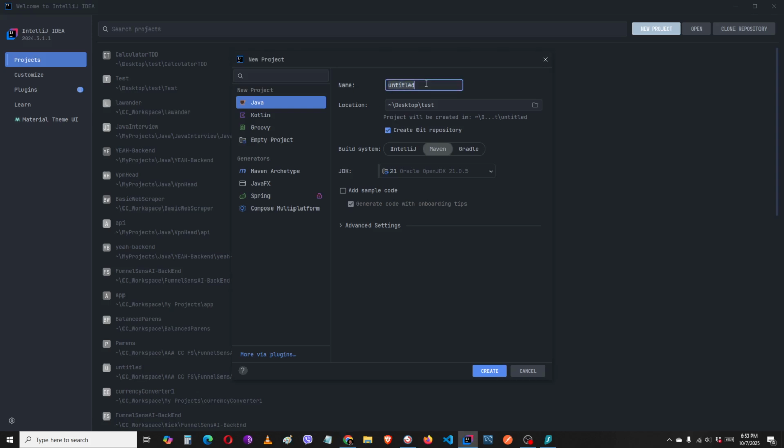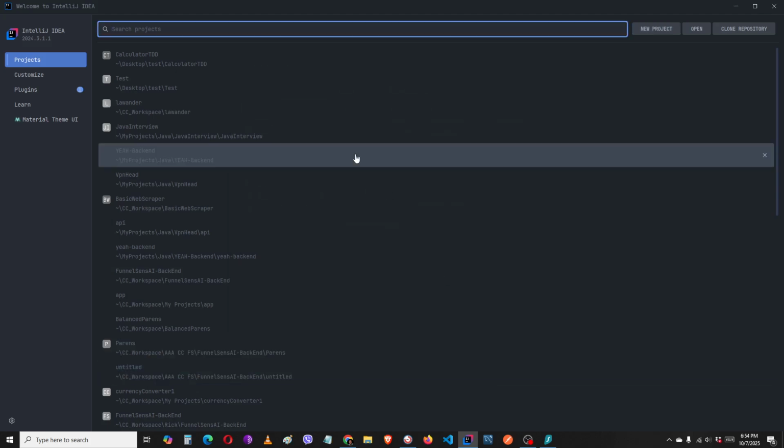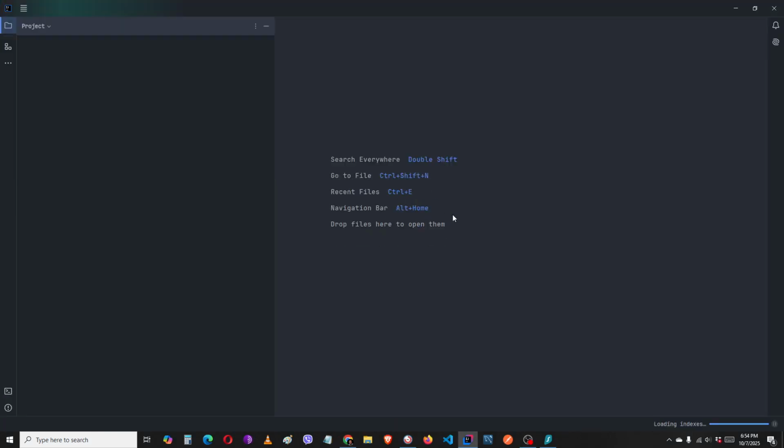Let's call it calculator. We're gonna do the calculator. We'll save it on desktop in the test folder. We'll use Maven as a packaging tool, and let's choose the Java programming language. Let's create it. Okay, we are in.